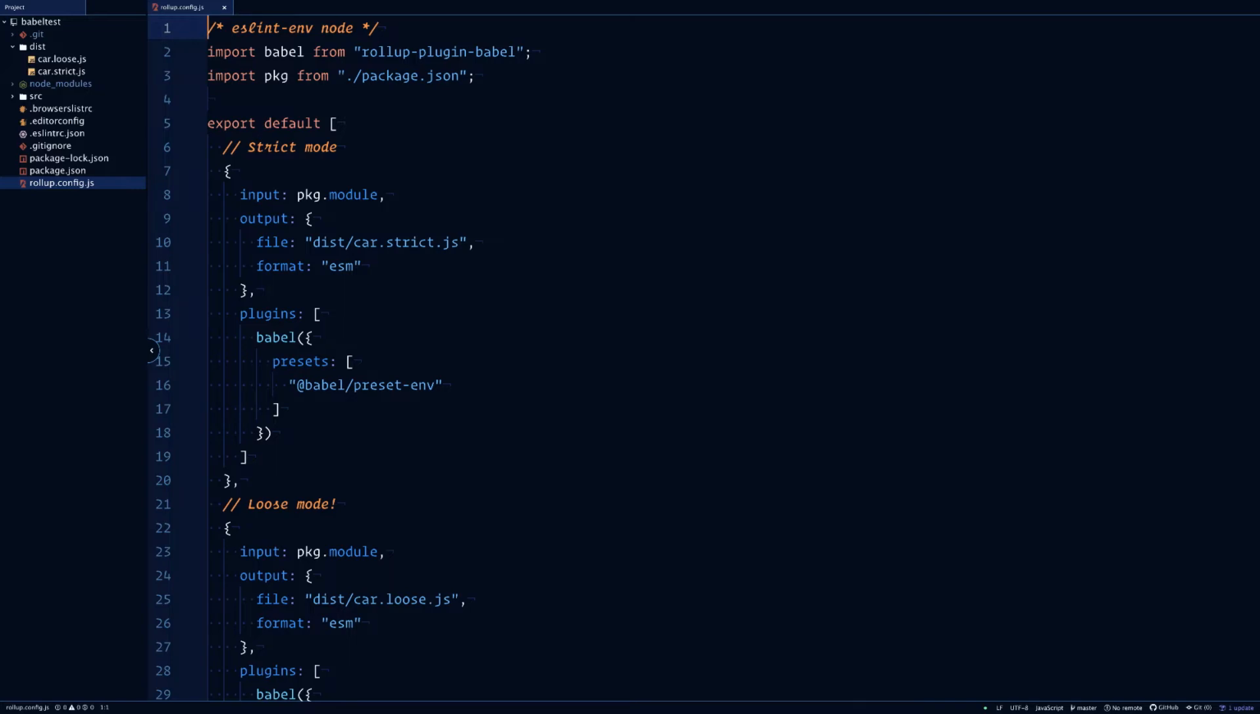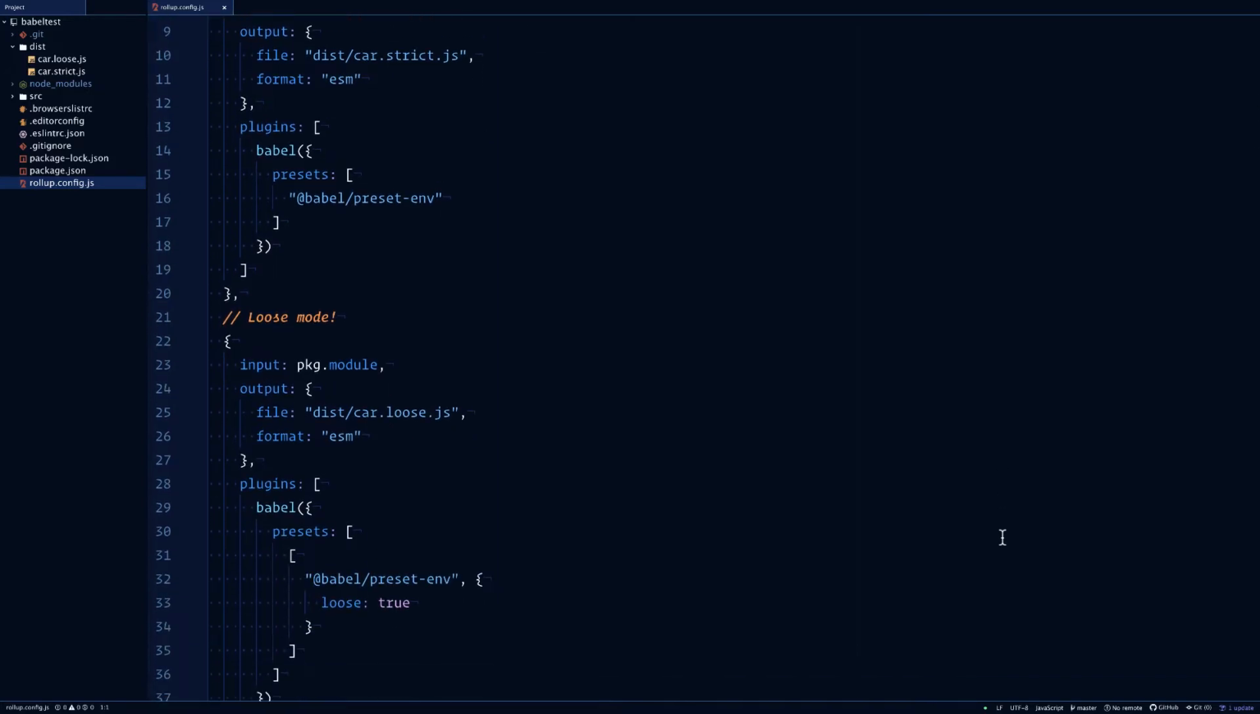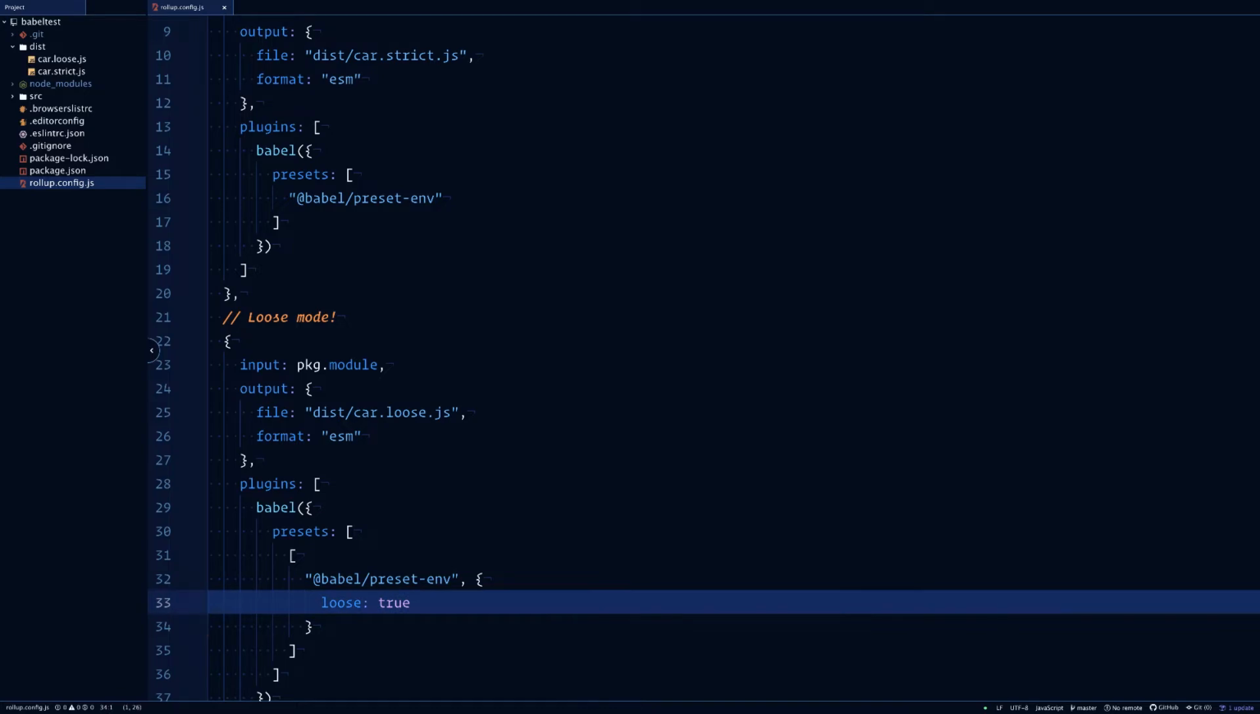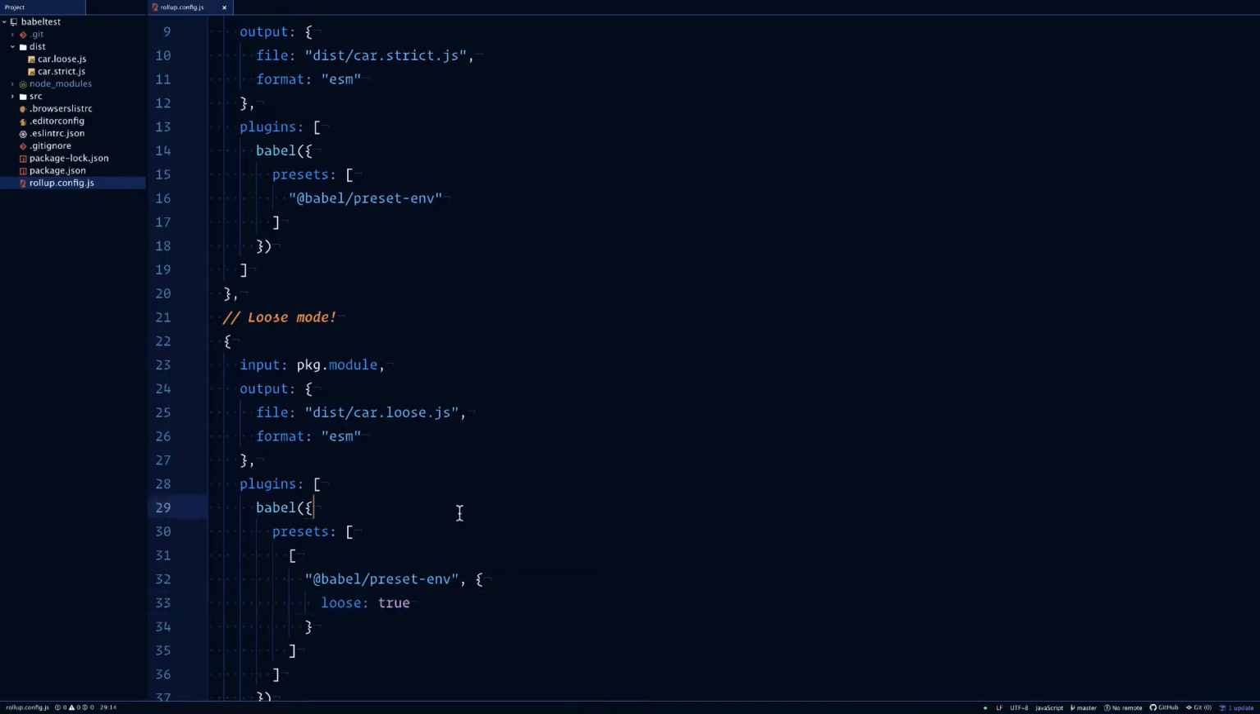This code is processed by a bundler, Rollup in this case, which builds two different versions of the code that are transformed by Babel, both of which are processed by Babel preset-env. The first config generates a version of the code that doesn't use loose mode, so the generated code adheres strictly to the ECMAScript specification. The second config generates a version that enables loose mode, which you can see right here on line 33, is turned on in Babel preset-env through the loose option.